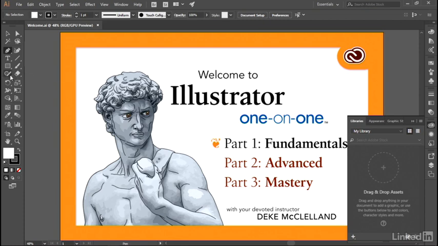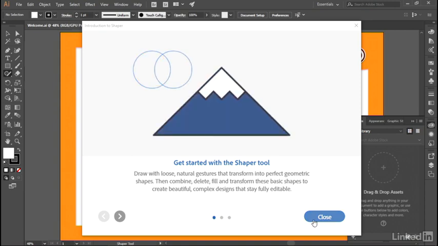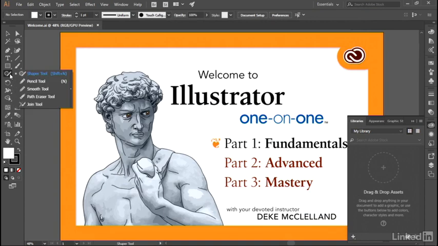Now, this guy is the shaper tool, which I talk about in Chapter 9. The second you select it, you're going to see this tutorial right here. Clearly, it's up to you whether you check it out or not. In my case, however, I'm going to go ahead and click on the close button. If you click and hold on the shaper tool, you'll see that it shares a flyout menu along with the pencil tool, which I talk about in Chapter 10.